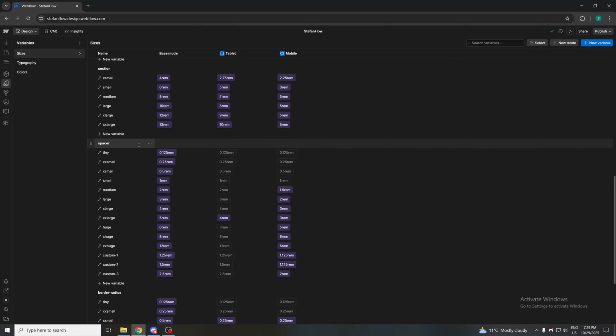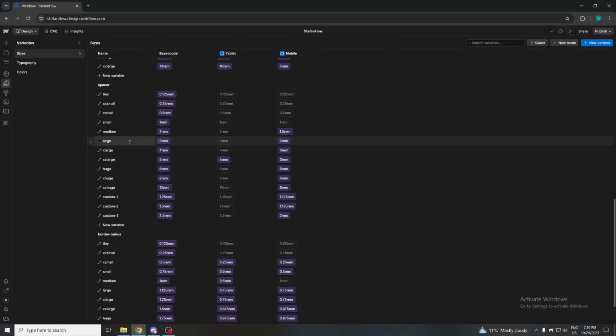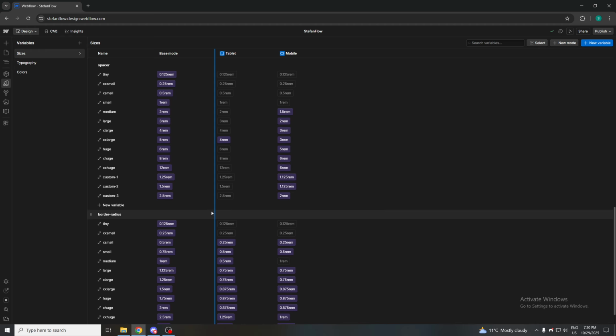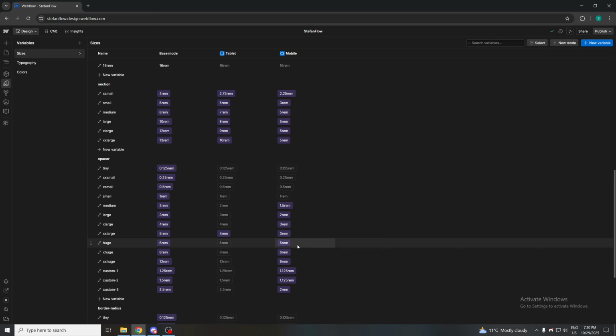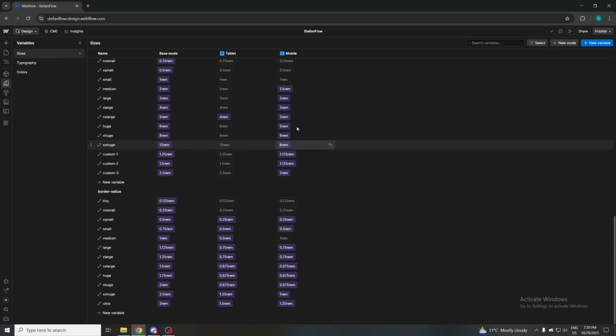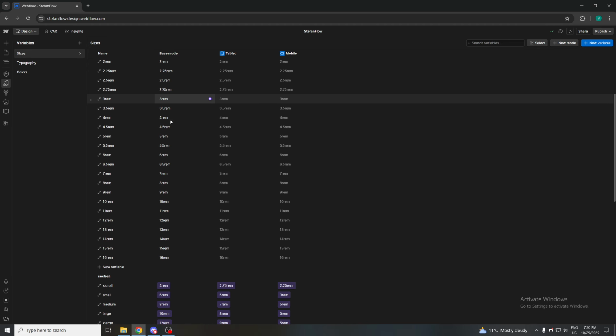I created a spacer for the spacing, spacer values, tiny, medium, small, large. And I have different values for the different devices. So it's gonna be easier to make it responsive. And I have a group for the border radius. You can see it here. So this is my variable structure.